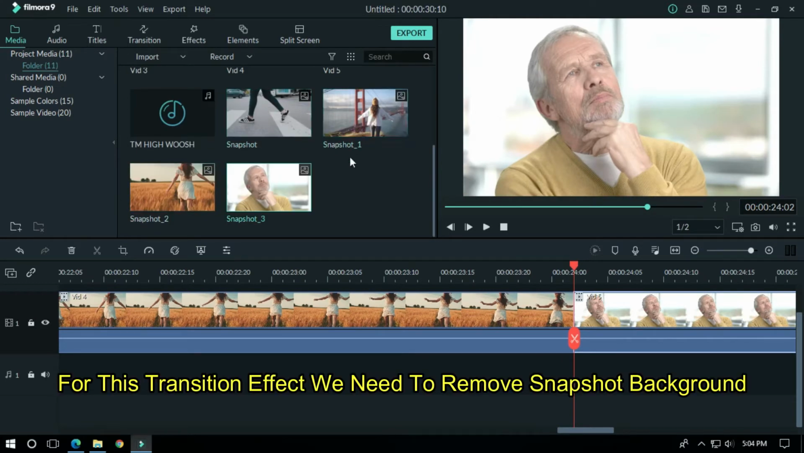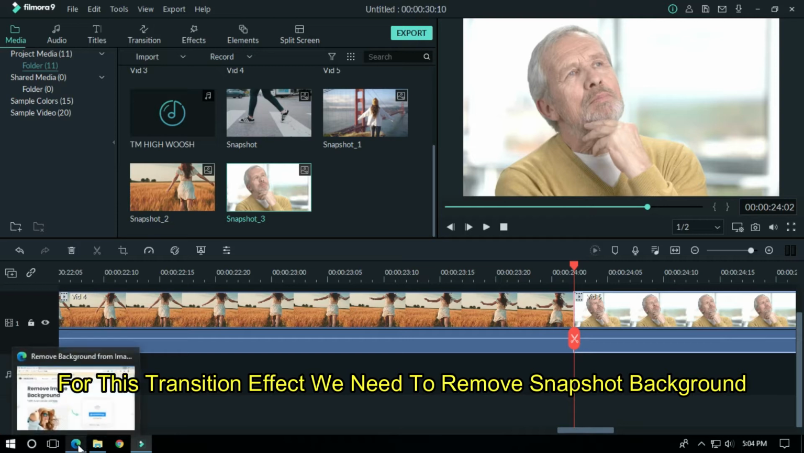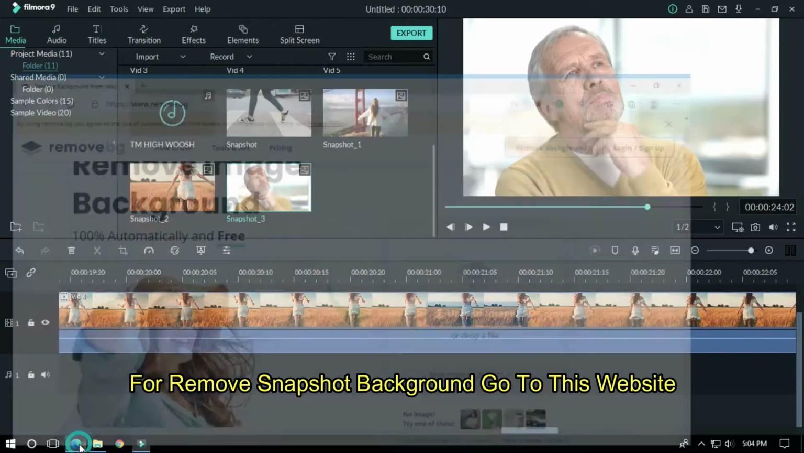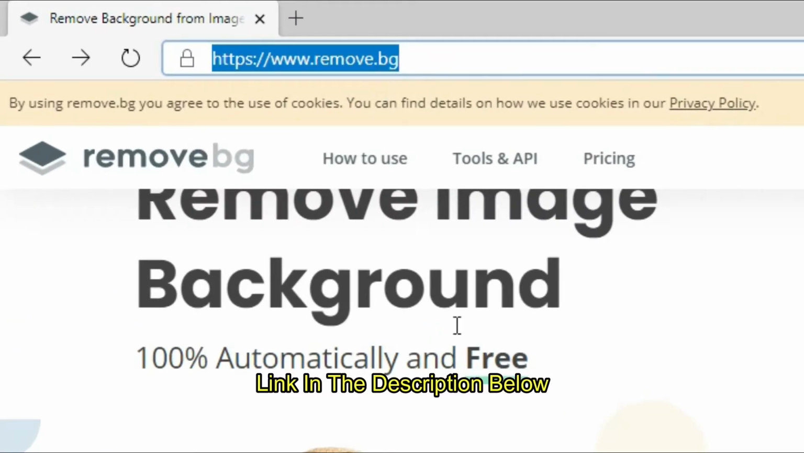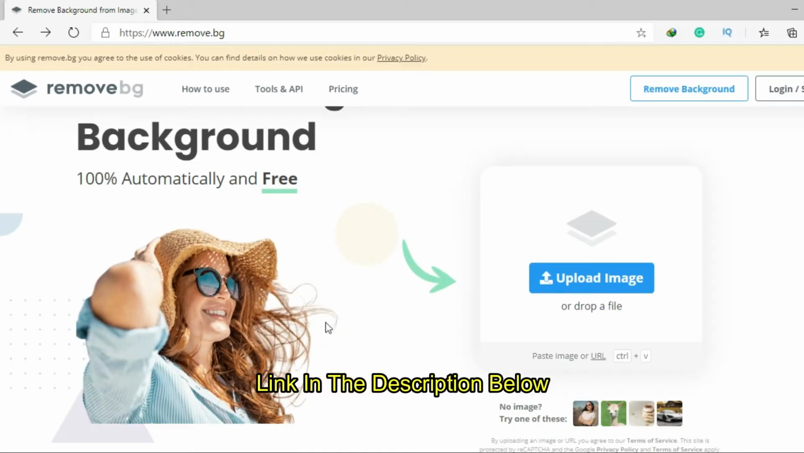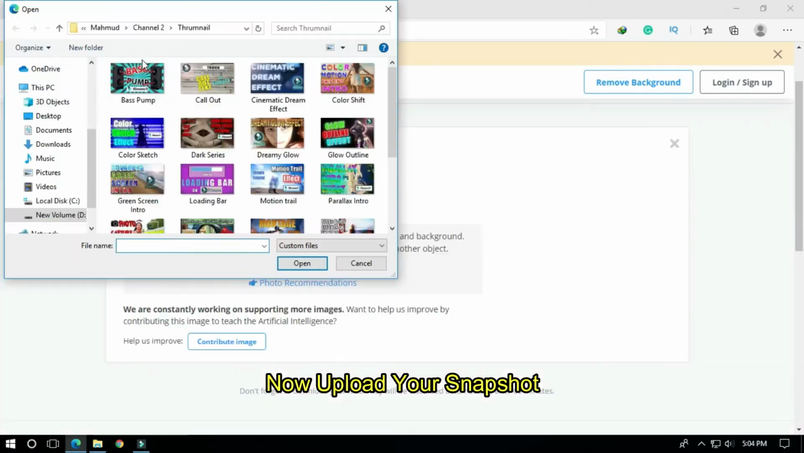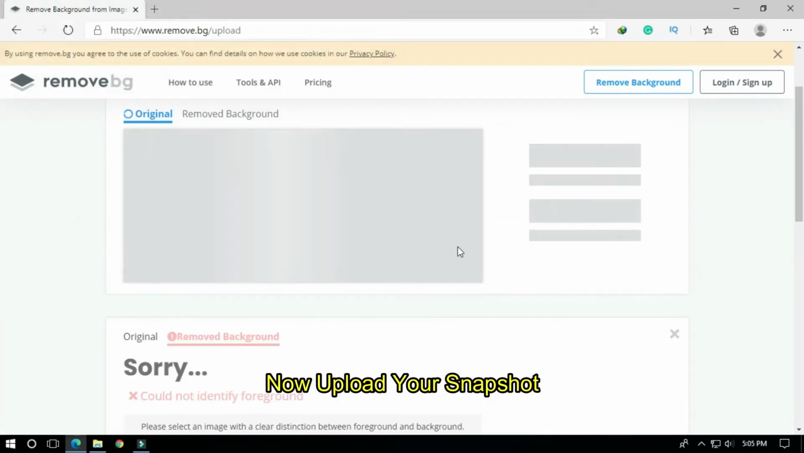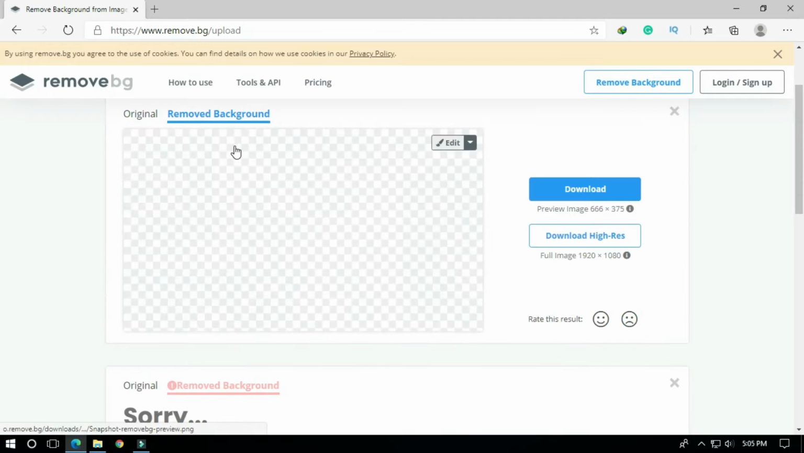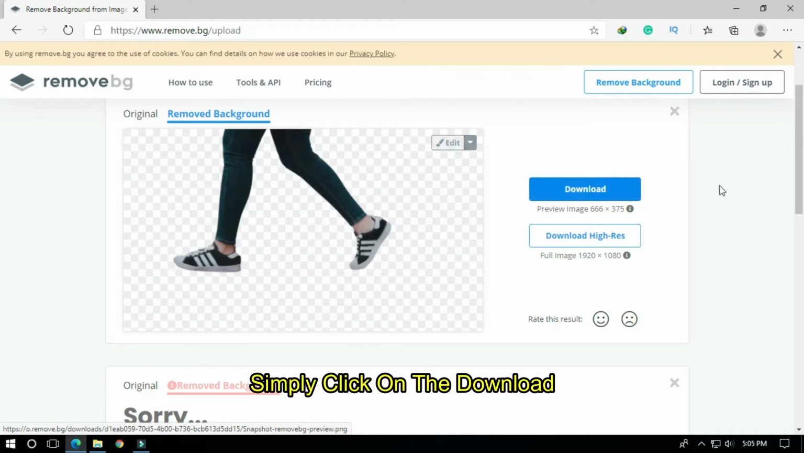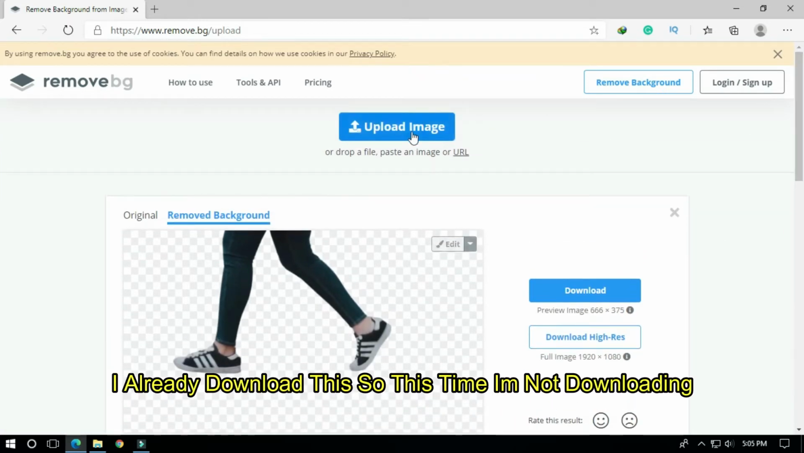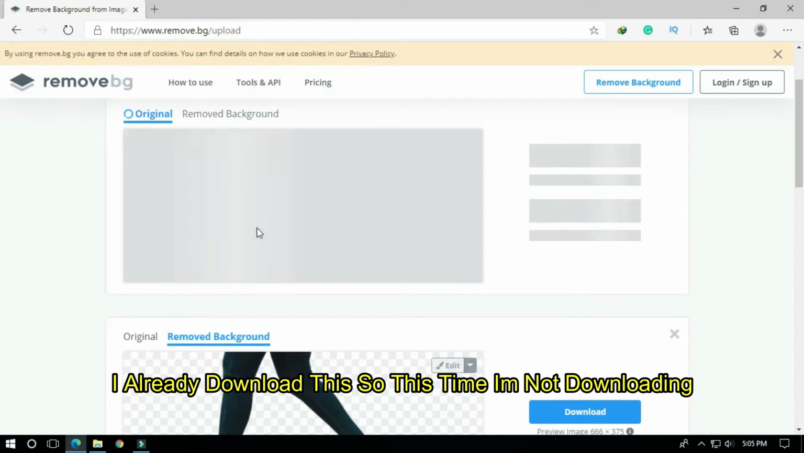For this transition effect, we need to remove snapshot background. For remove snapshot background, go this website. Link in the description below. Now upload your snapshot. Now look, our background has been removed. Simply click on the download. I already downloaded this, so this time I'm not downloading.